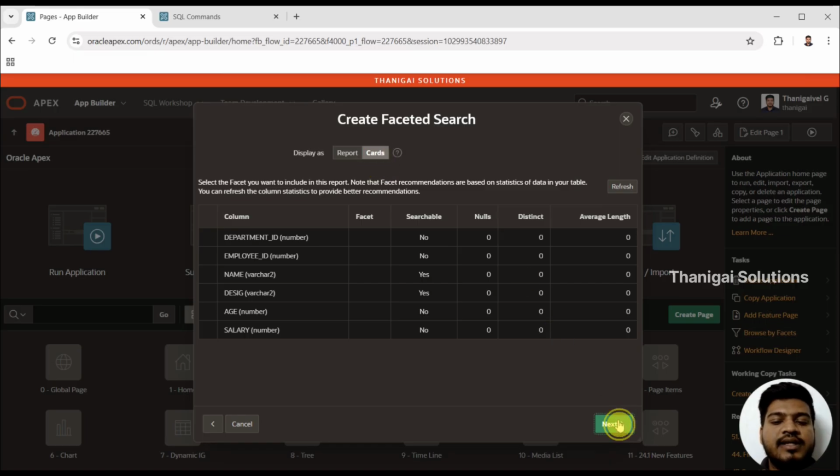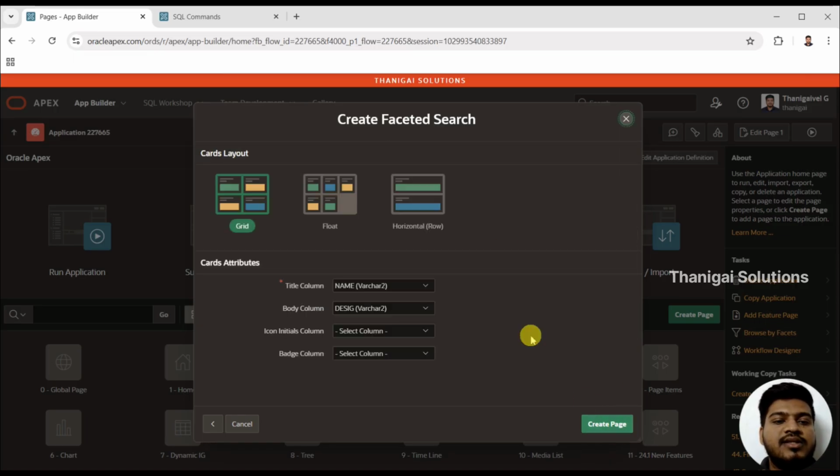Click on next. Once it is done, it will ask for the cards layout. If you have not worked on cards, we have made a dedicated video on the cards region. You can see our playlist and check out how to create a cards region. For the cards, these are the layout properties: grid, float, horizontal. These three types are available, so it is asking for that.